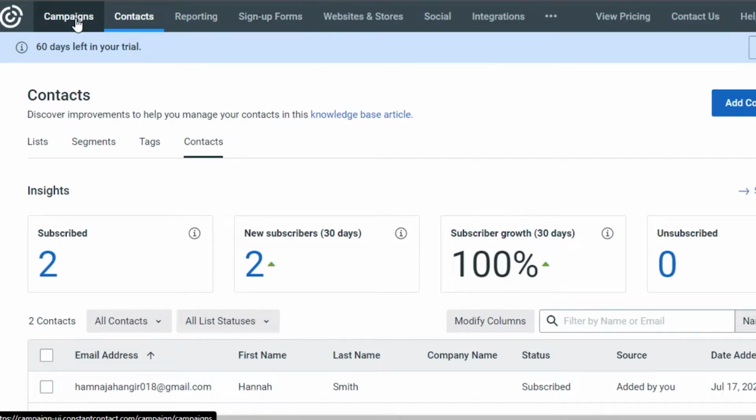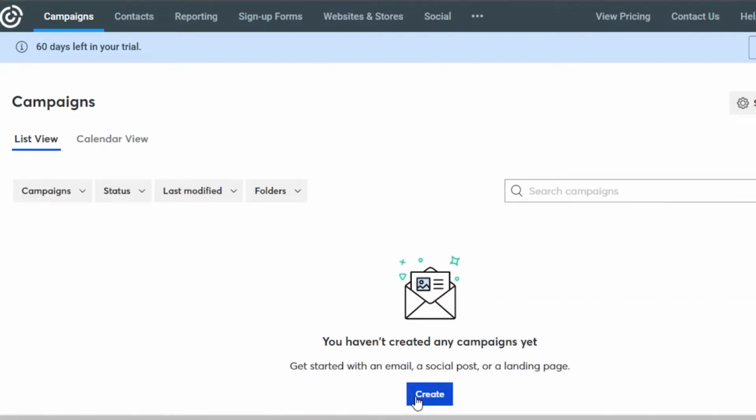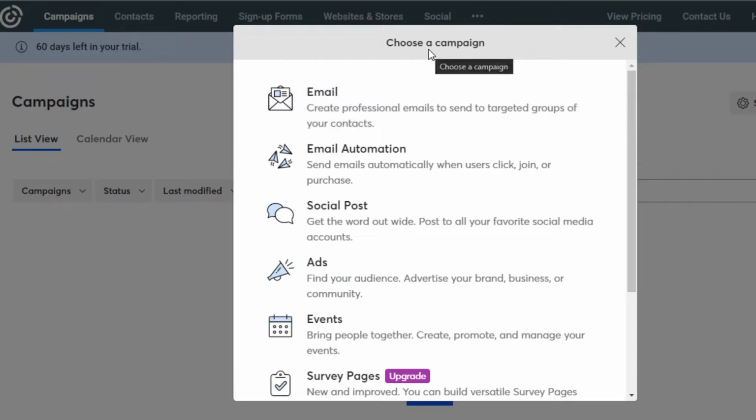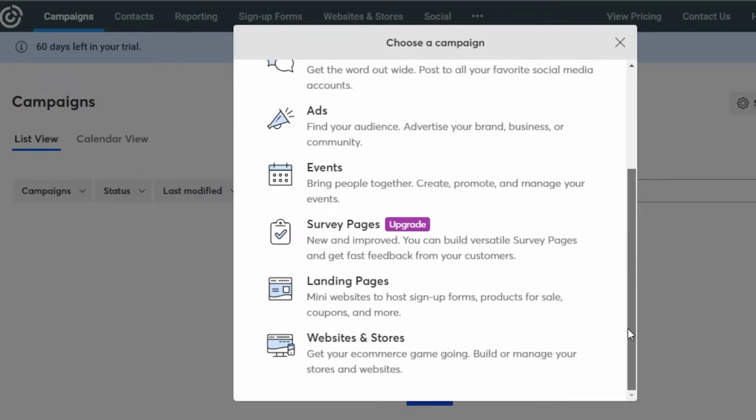Now let's move on to the campaigns, and let me show you how you create a campaign using Constant Contact. So we have campaigns right here. Click on create, choose your campaign type. We have email, email automation, social post, ad, event, survey pages, landing page, also website and store. So we have a lot of different campaign options right here on Constant Contact, and you don't need to go to different platforms at the same time to create a campaign for social media and a campaign for website. You can just use one platform, Constant Contact.